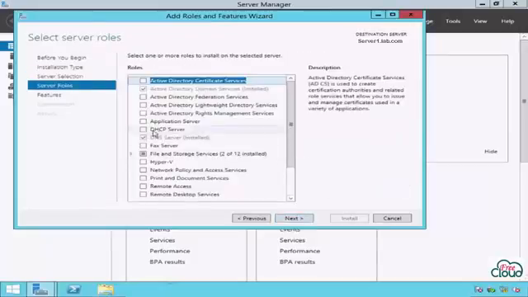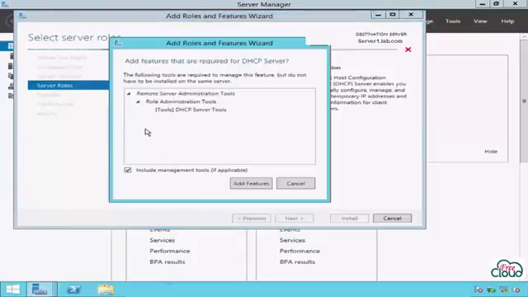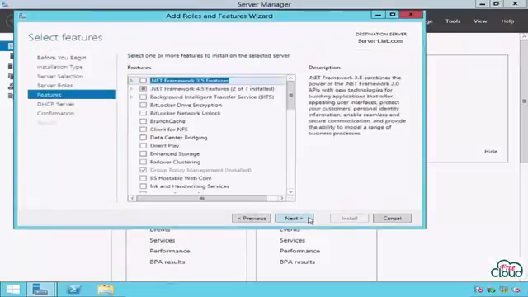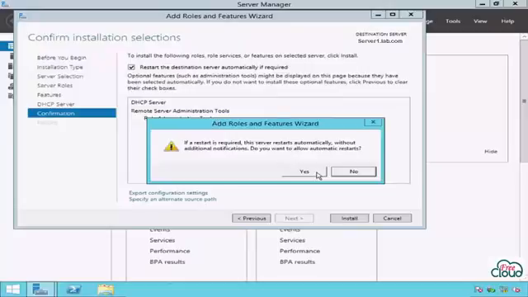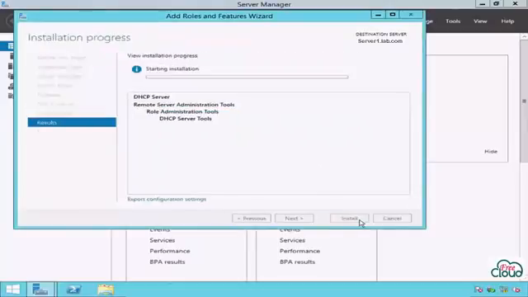Select the DHCP Server checkbox. Click Add Features to add the required features and tools for the DHCP. Next. Next. Next. Select Restart the destination server automatically if required. Yes. Install.